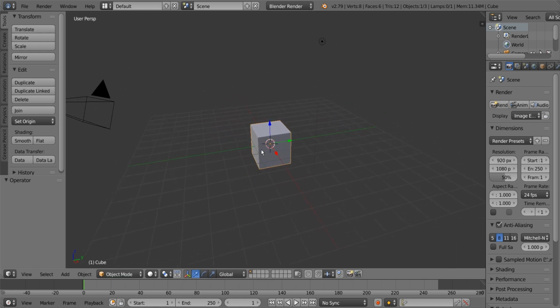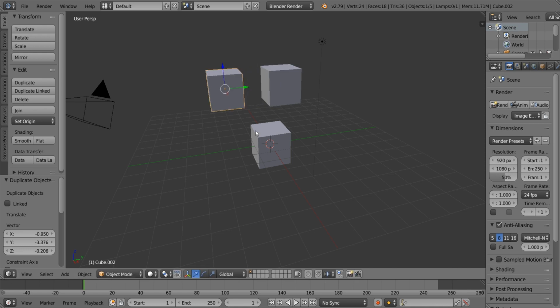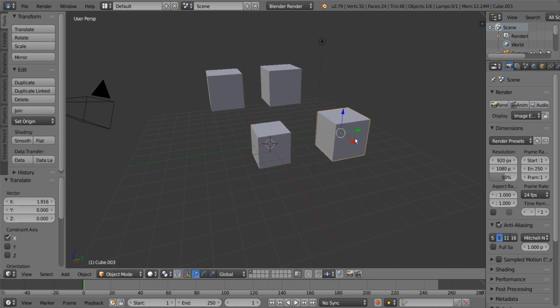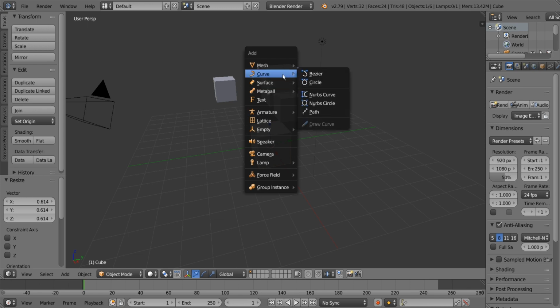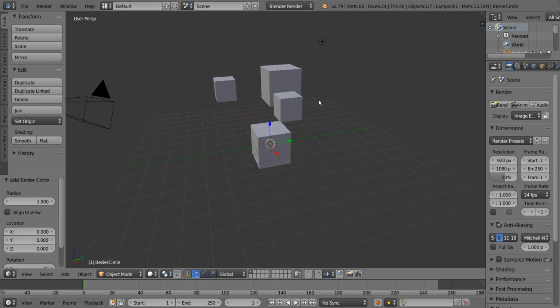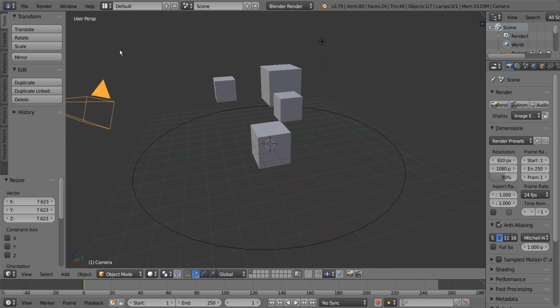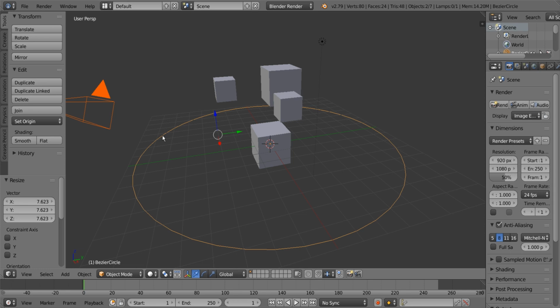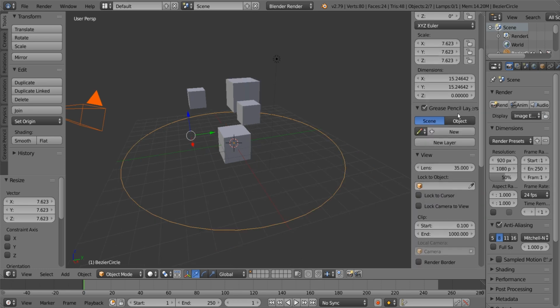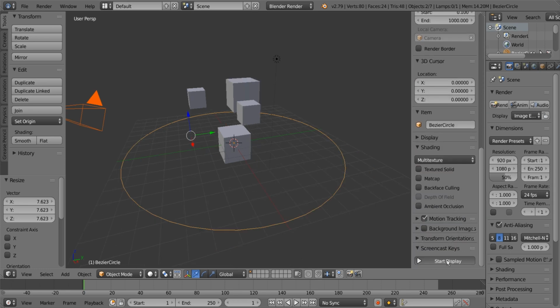So you have multiple objects. Say you have these guys over here, and you want to capture all of them spinning around the middle, right? So what you're going to do is bring in a circle. You're going to scale it out. You're going to click your camera, and then you're going to hold down Shift, and you're going to turn on your display keys because you forgot to turn them back on.